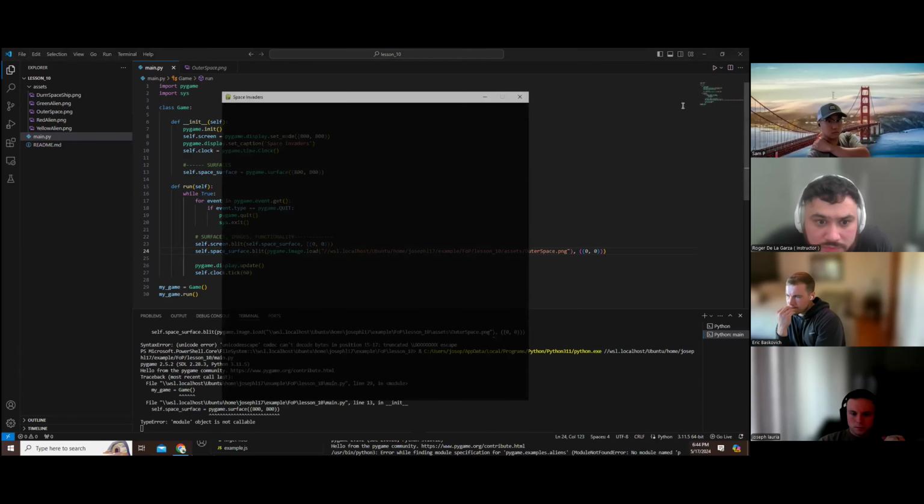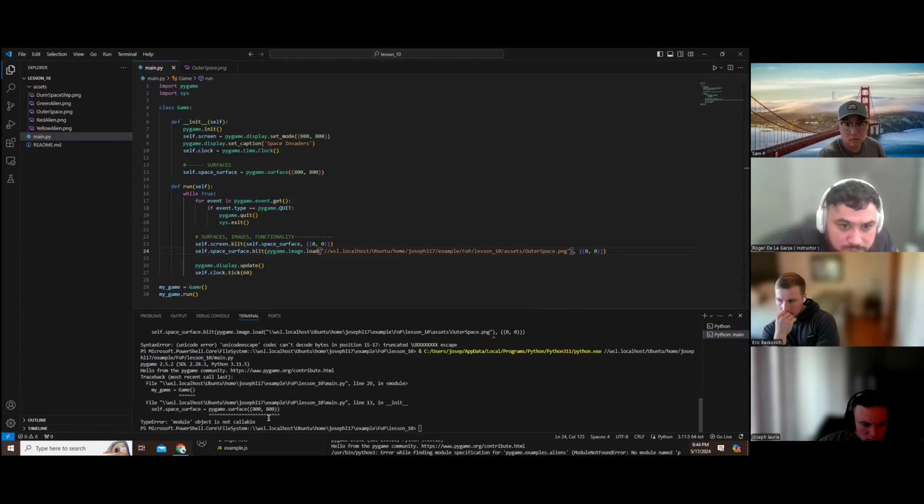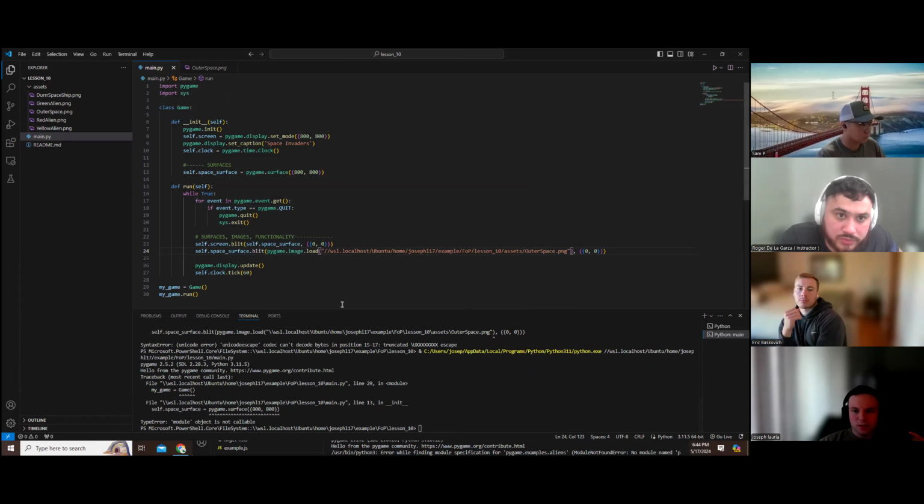So we have to use Pygame.surface. Okay, there's something wrong with this Pygame.surface. You need to do capital S for your surface. Lowercase s isn't a method. The method, unfortunately, is written with a capital S right here. What line is that? 13.